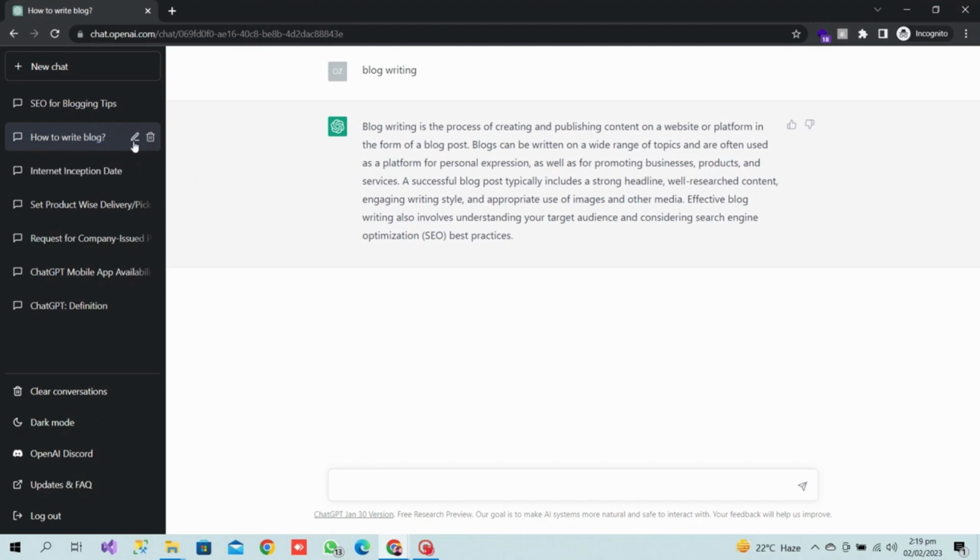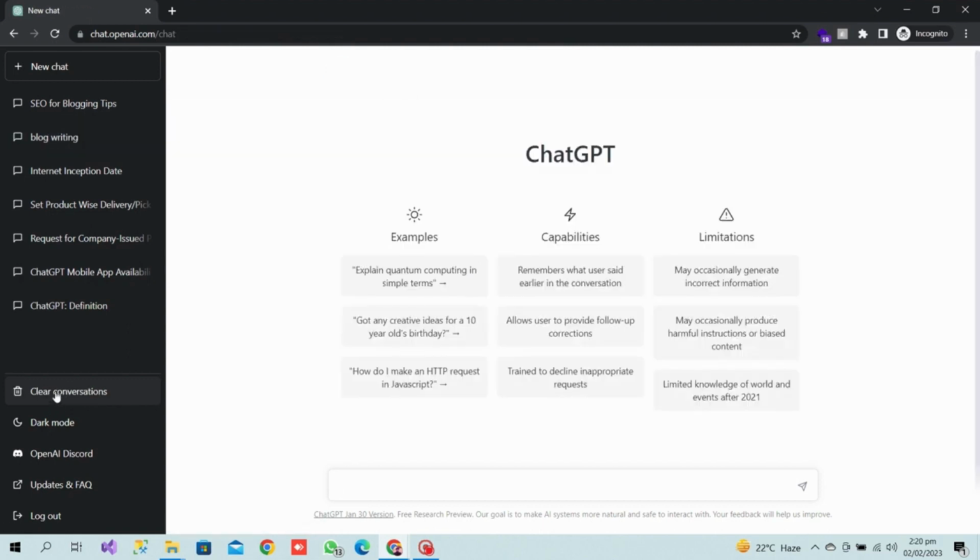If we come down after the conversation tabs, we have the option to clear all conversations. If we click it, it will ask for confirmation, and after our confirmation, it will clear all the conversations that we have with ChatGPT.